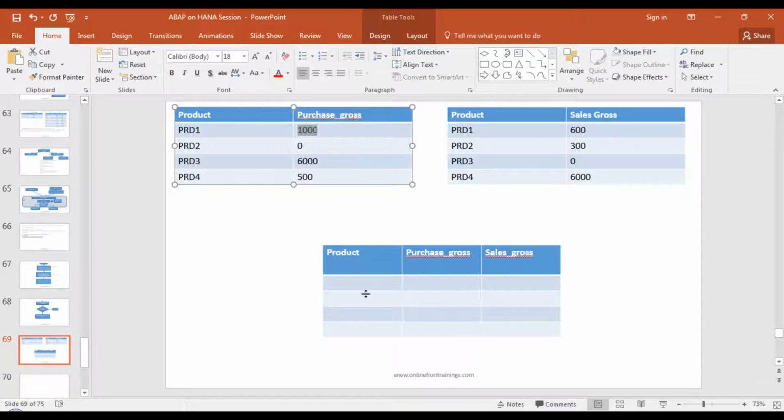Okay, so now if I combine this data, I can easily derive for PRD1 that I have a purchase of 1,000, but these people have just sent an order. I have an order in hand of 600. That's a sales order I have, but I purchased unnecessarily 400 extra product, but that is also fine, acceptable. But on the other side, things which are not acceptable are also problems. So you see 0, 300.